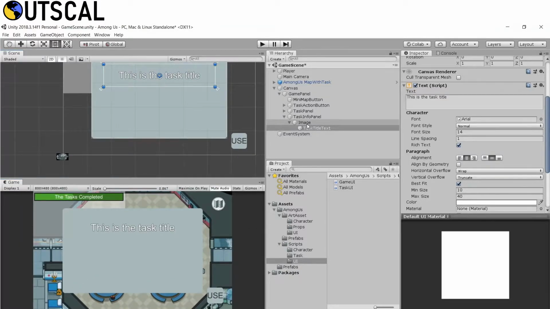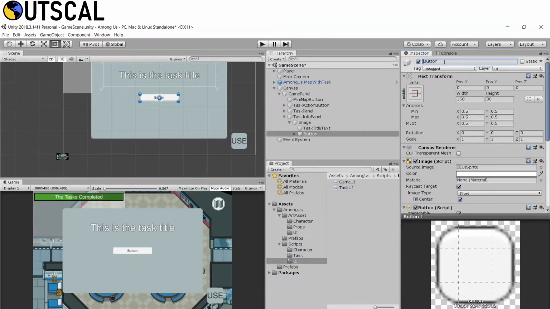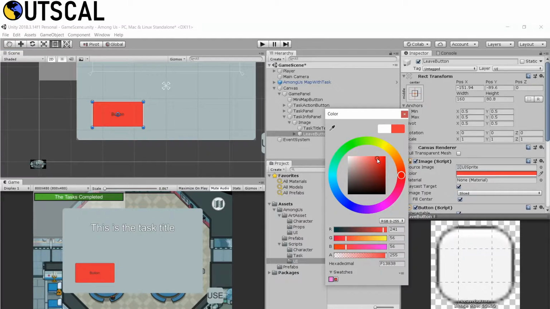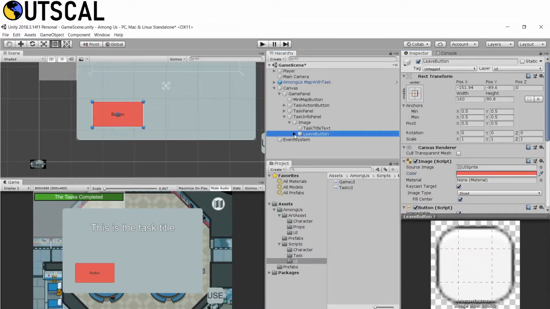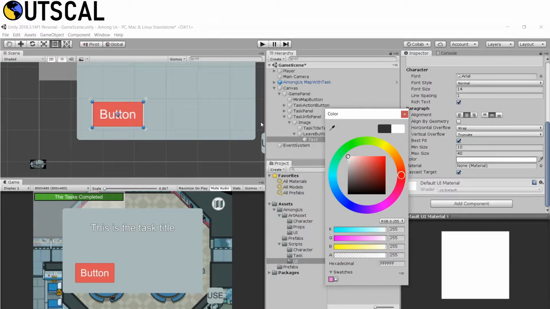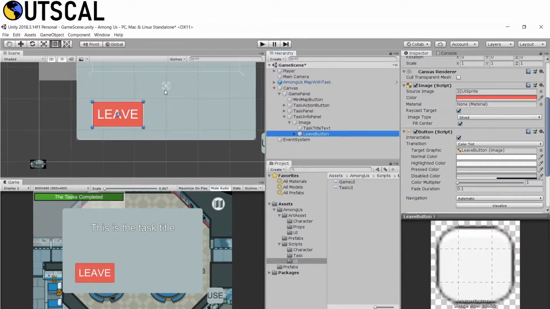Then we have 2 more buttons. So right click, create UI button. So first will be the leave button. So let's say if the player doesn't want to complete a task and wants to leave, then he can just click on this leave button, and we will make the leave button red, showing that this is not a correct option for them. And let's set the best fit and color to be white. I will call this leave, and then again anchor these things.